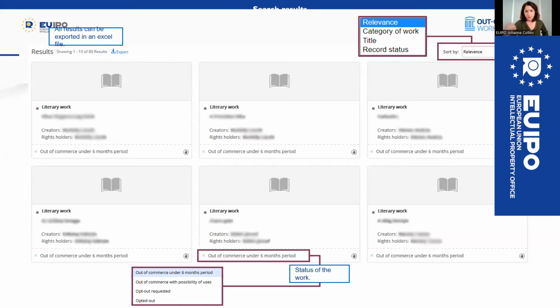So when records are first brought into the portal, they're in an out of commerce under 6-month period status. If a public user finds this record and sees that they are a right holder and they want to exercise their right, they can click on an icon right from this view to initiate an opt-out request, which we'll get into in a few minutes.